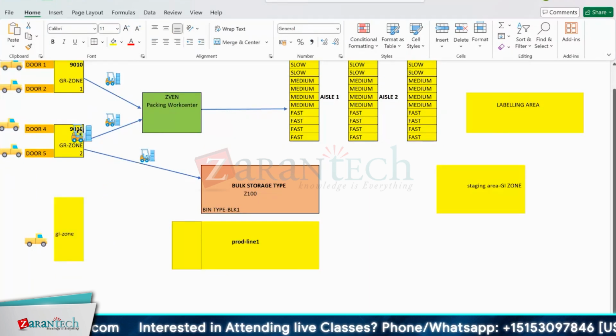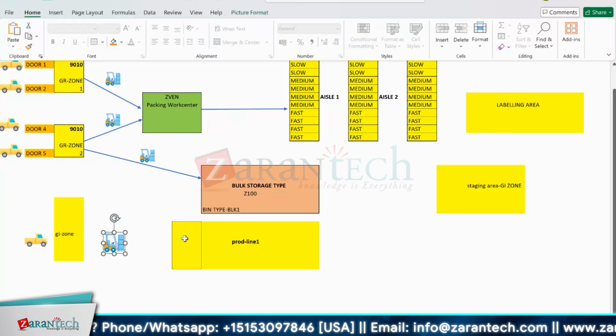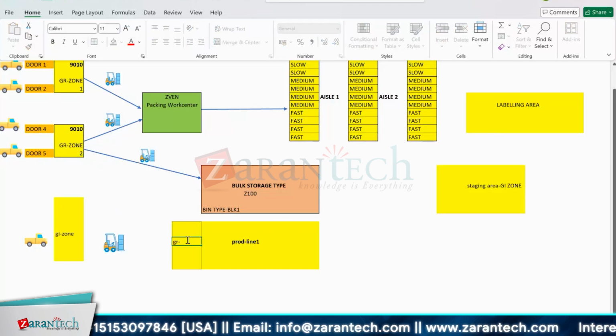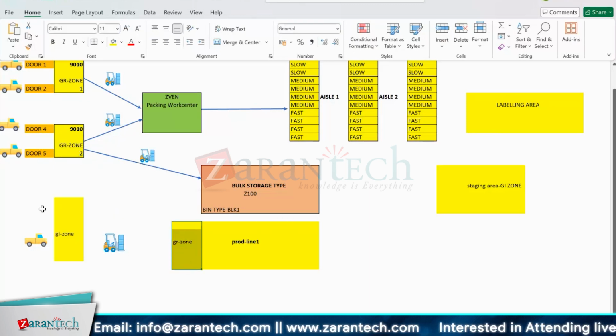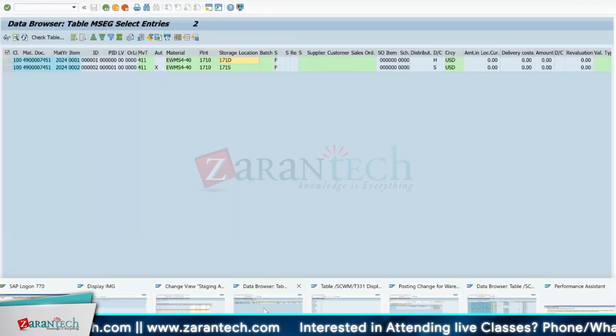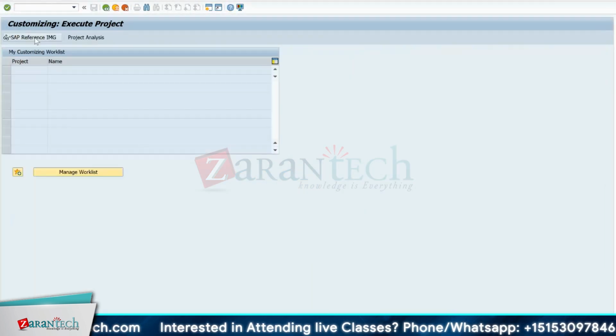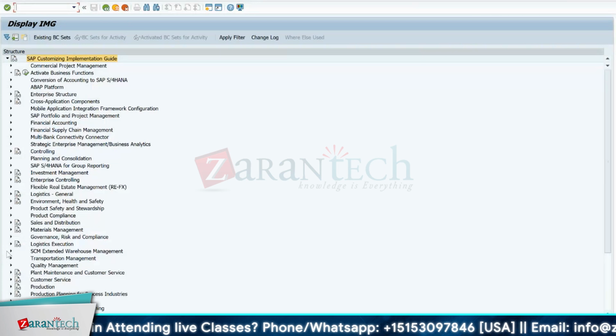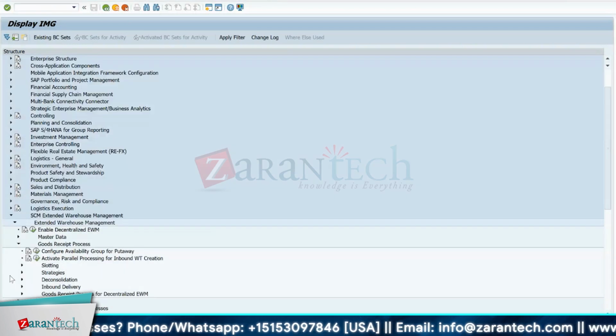Production related, or whether it is the example given by you, vendor incoming or through, because at the end of the day, even this is a GR zone. Yeah, so this is also a GR zone and this is also a GR zone. So now if we go back to the inbound part, so we go back again to goods receipt process. So over here, now we will again go back into strategies.